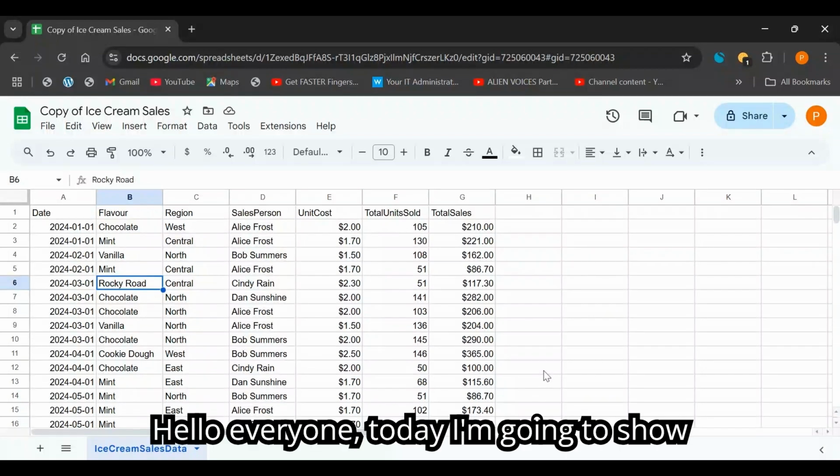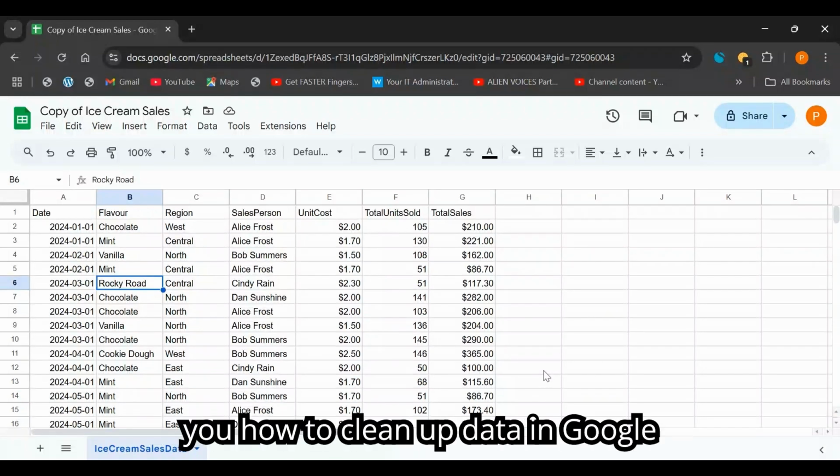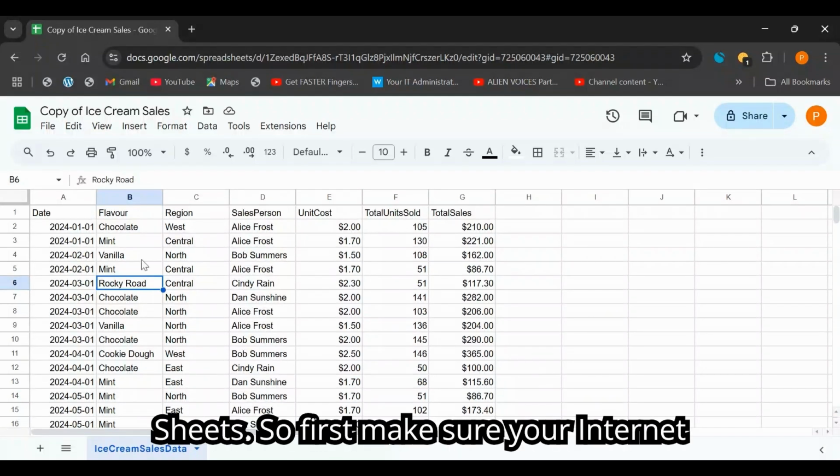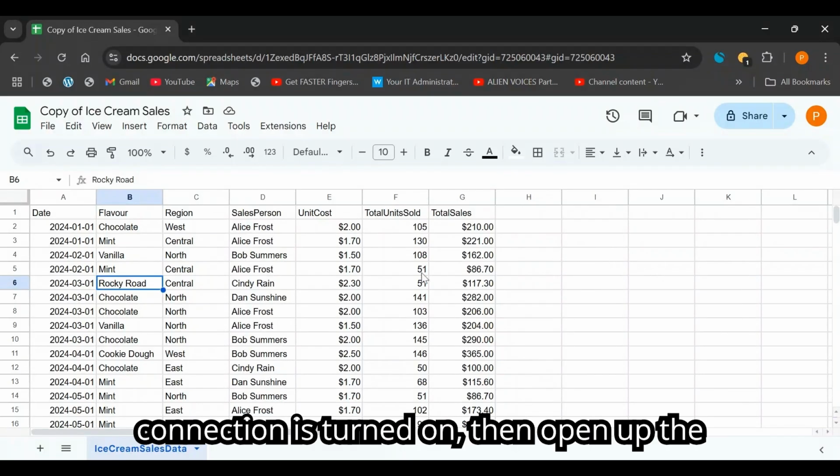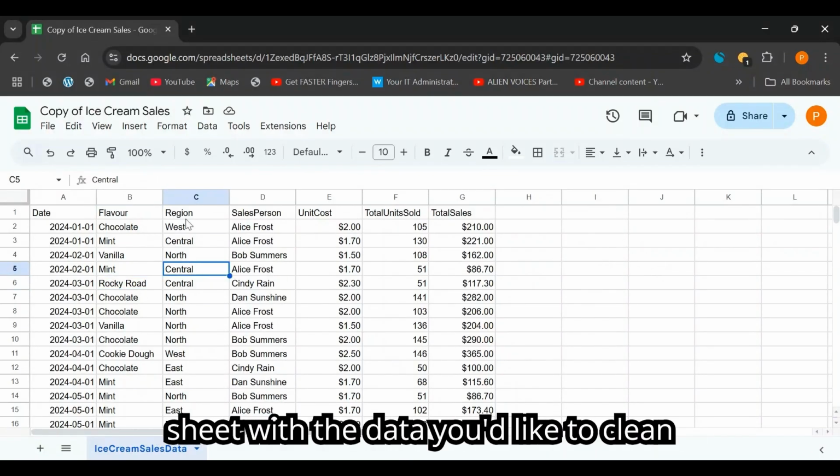Hello everyone. Today I'm going to show you how to clean up data in Google Sheets. So first, make sure your internet connection is turned on, then open up the sheet with the data you'd like to clean up.